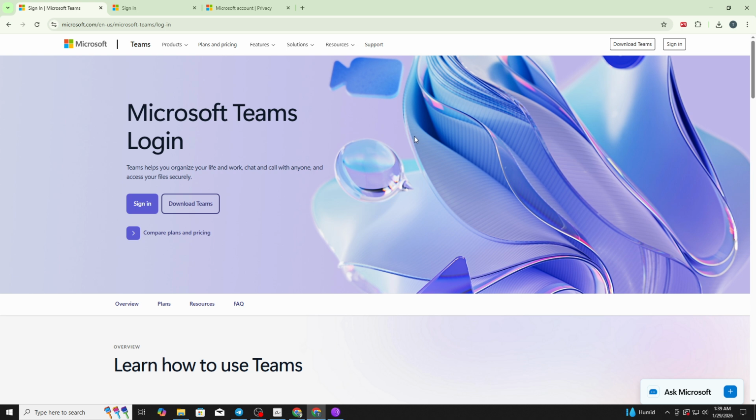To get started, open your preferred web browser and go to the Microsoft Teams website. If you already have the Teams desktop app installed, you can also open it directly from your computer. Once you're on the Microsoft Teams sign-in page, click the Sign In button.